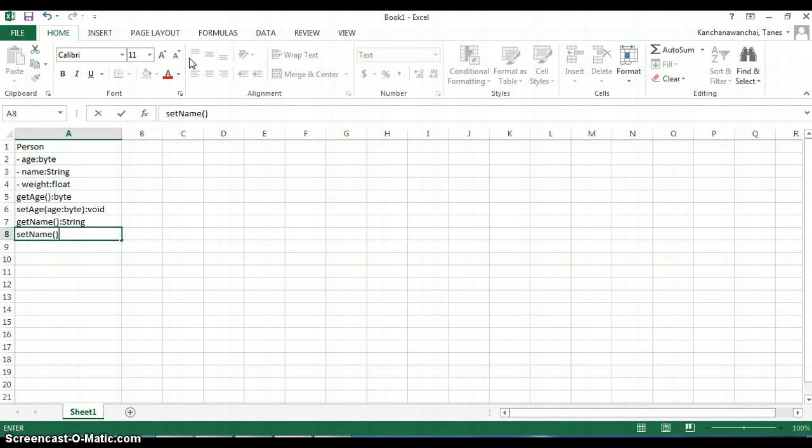The type is void, but you have to pass in the name. Right, so this is going to be name, String. And also you need the plus sign, right, to represent public, correct? On each of the methods. So it's going to be the same for wage too, set name, get name.